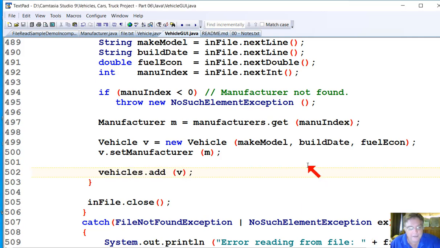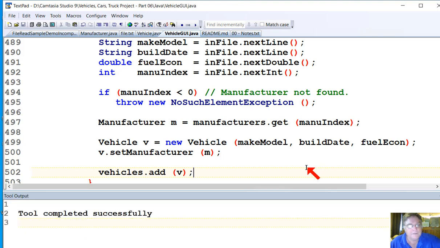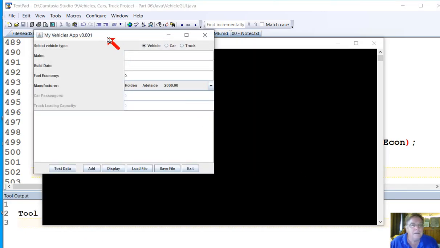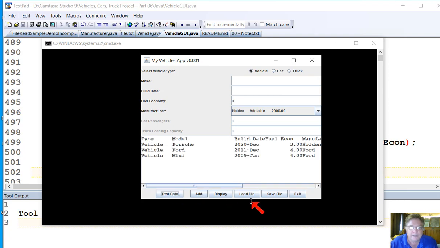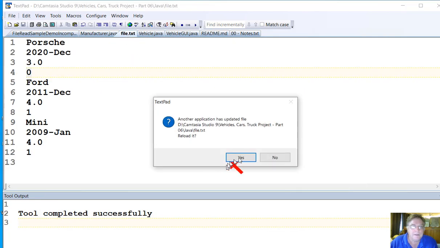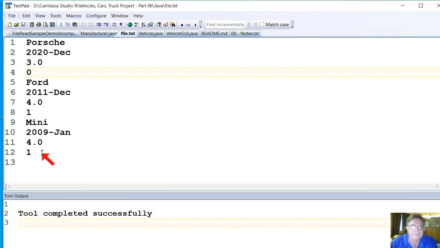Okay, so let's save our code and run it. Control 1, Control 2, let's add test data and save to file. And let's check our file. And everything's looking pretty good.